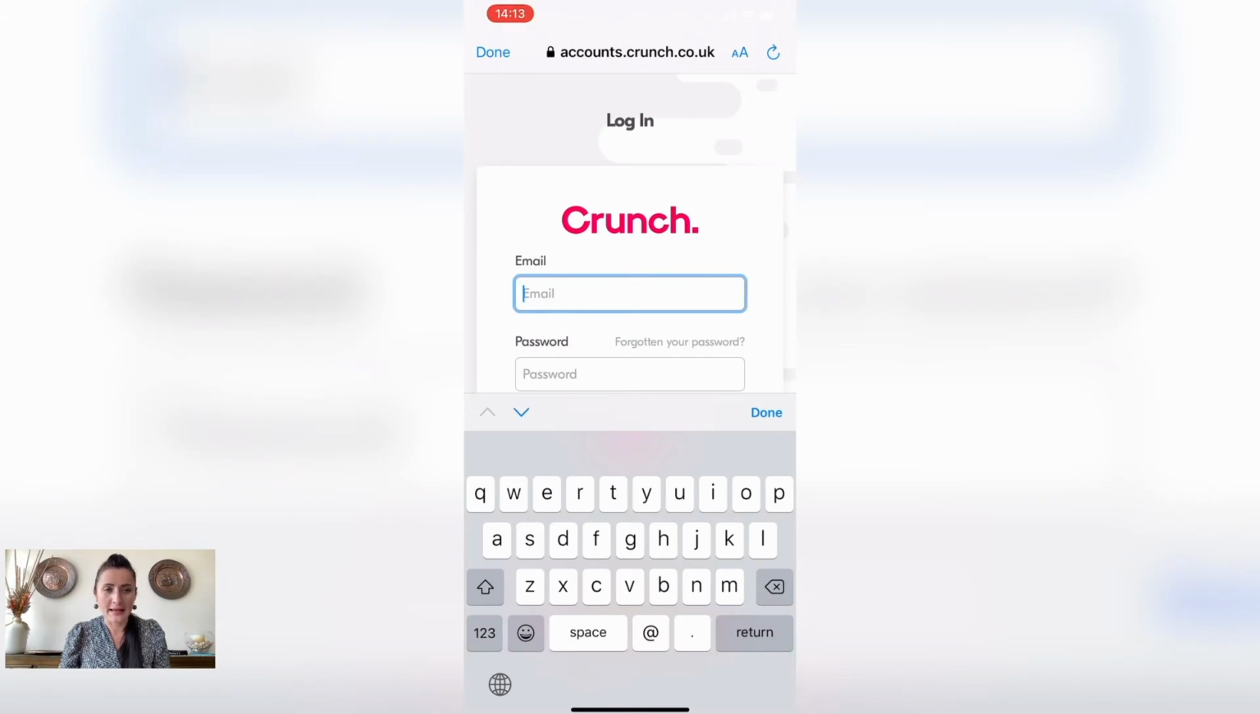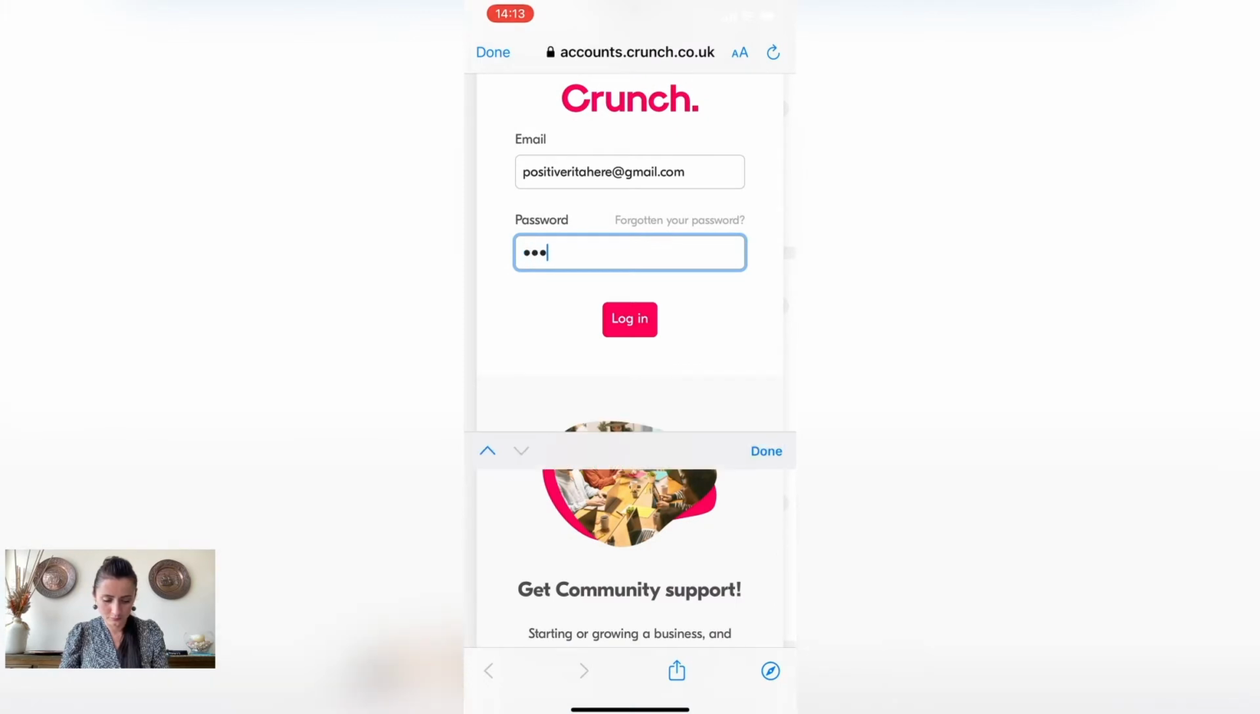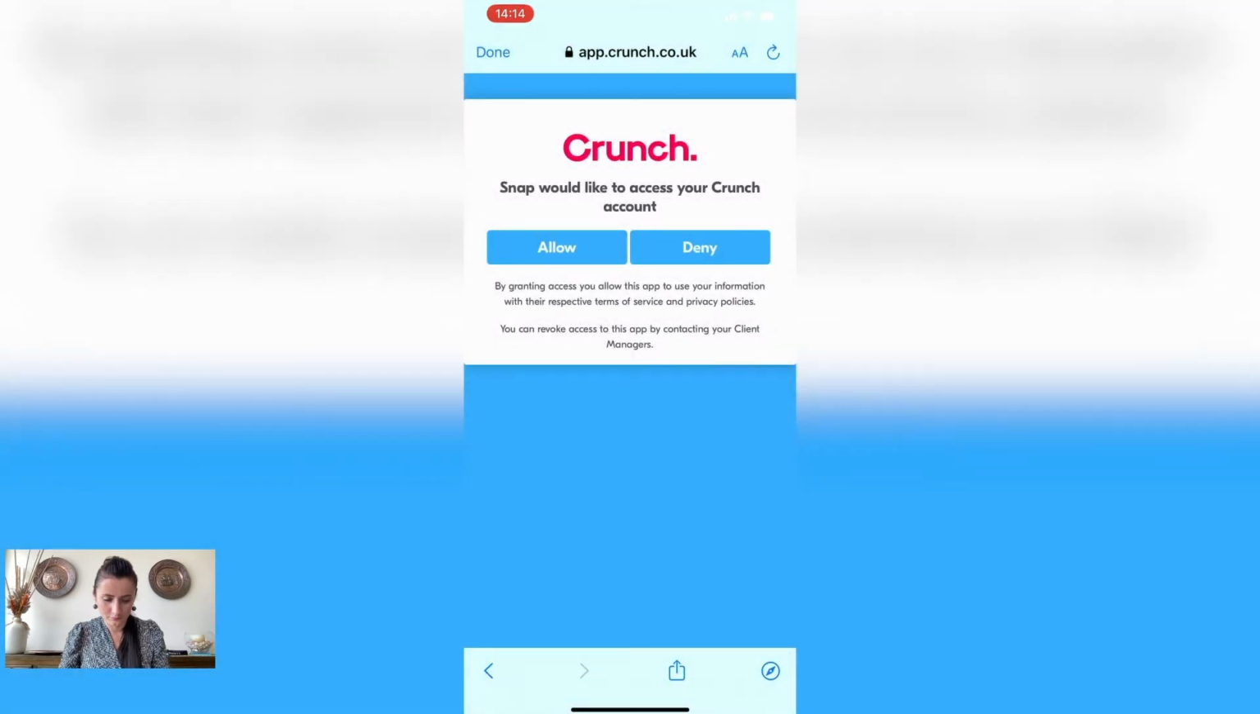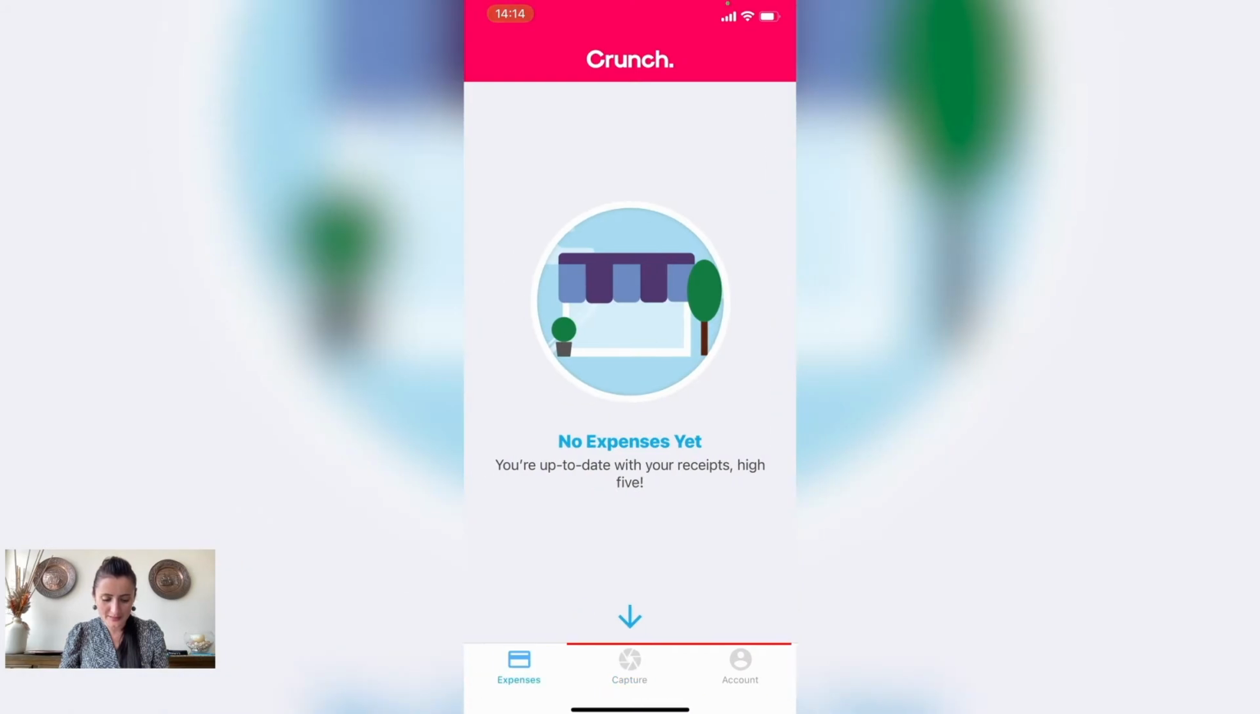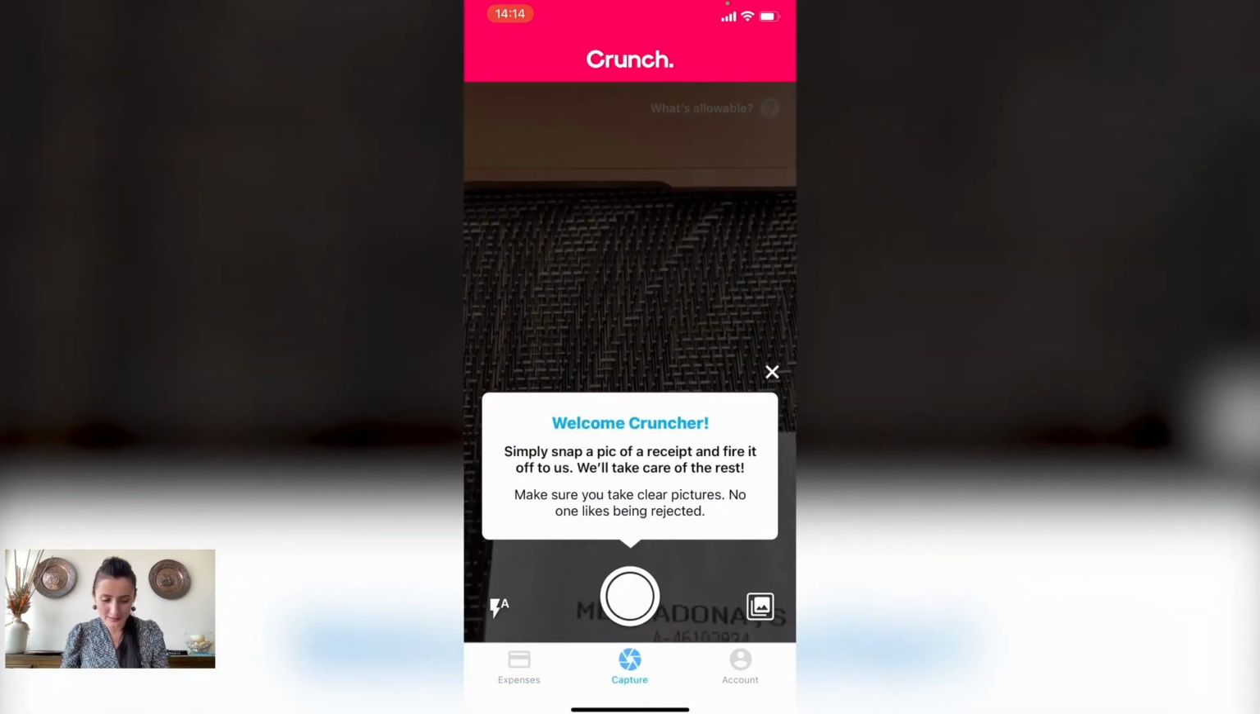Okay, use the same email address and password what you used to create your account. Okay, and Snap would ask if I would like to access my Crunch account. I will say allow. Okay, and there is three buttons. Expenses, that will be which receipts I have taken pictures of. Then I will have capture middle one, and then there is details about my account.